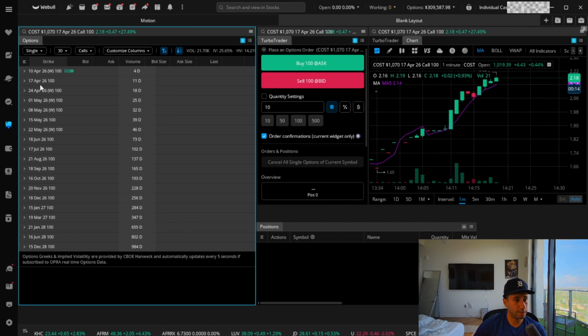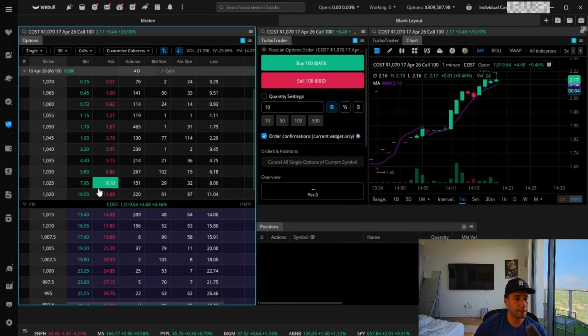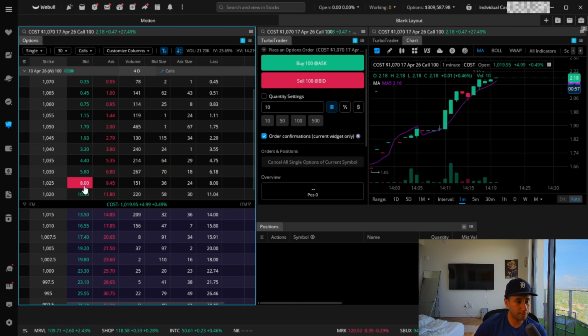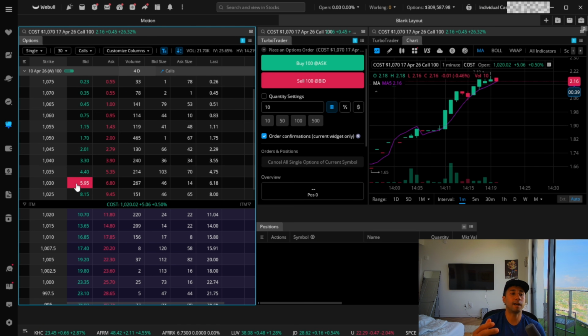So I'm looking here. These are the different expirations. And you want to make sure that you're buying options that have tight spreads. And what I mean by that is that you could see here that this contract, the 1025, has the bid at $8 and the ask at $9.45. So that's a huge spread. That's very wide in price. So they're not going to give you the best fill. And then when you go to sell that option, you might get a really low fill compared to what you bought it at.